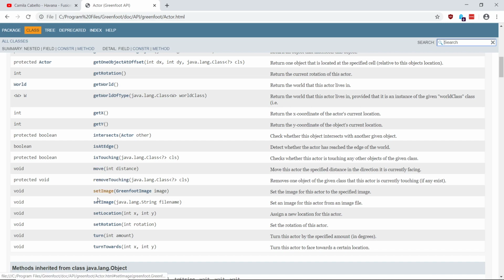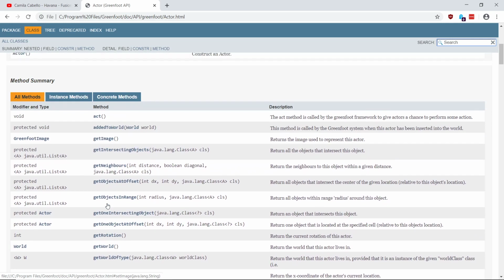And we'll be using setLocation. That means we can move the actor to a specific place on the screen. We'll probably use setRotation because we can use that to set the heading for the actor. And we might use turn, which will make the actor turn on the screen by a certain amount. So you can see these are all action things. They make the actor do something. Those are methods.